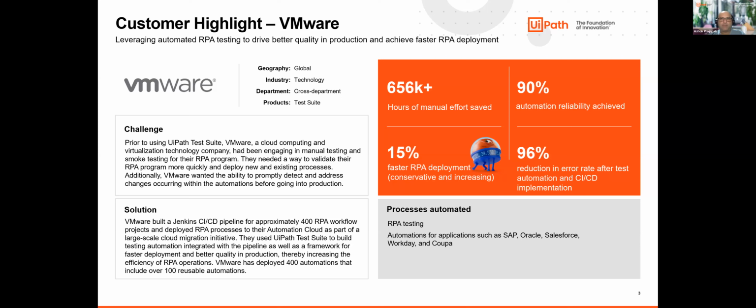And so what happened was that once UiPath Test Suite was deployed, they were again seeing massive gains. You can see the numbers there in terms of manual effort saved: 650,000 plus hours saved. One of the key benefits they saw was the reliability and the reduction in error rate, both over 90%. What that meant was they got to a stage where 96% of their automations were now working, which is huge compared to where they were. So a massive gain in terms of where they were and where they're going from here.